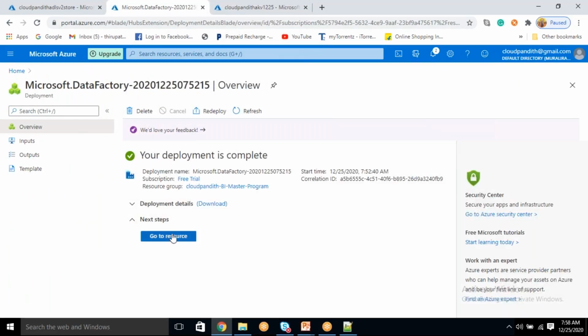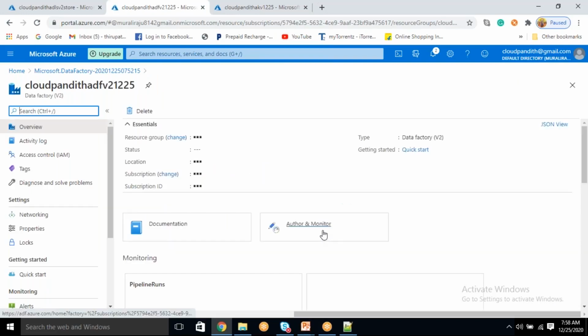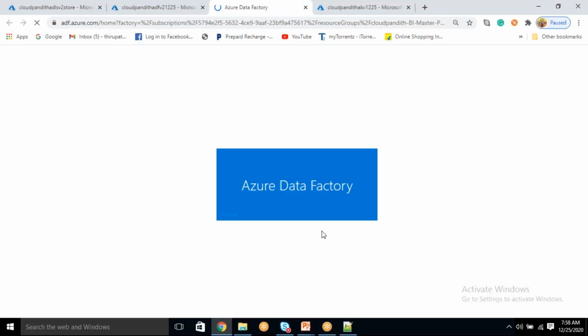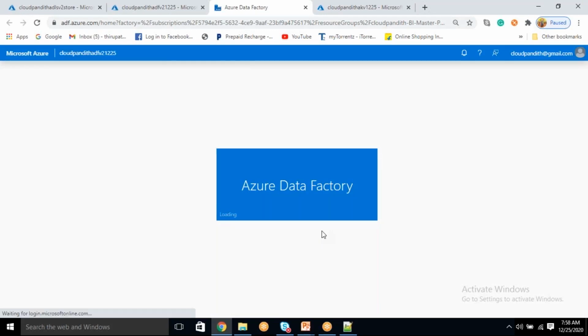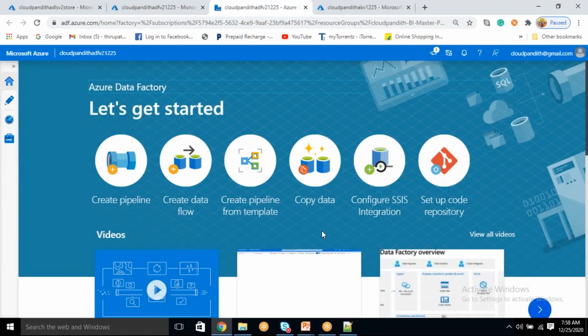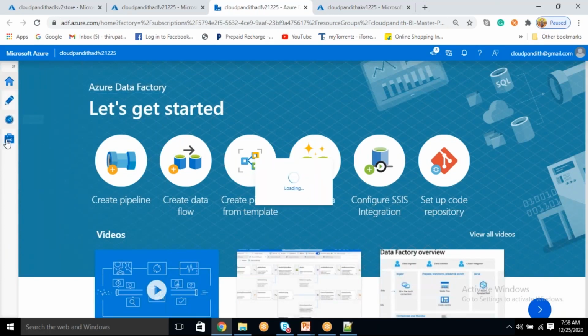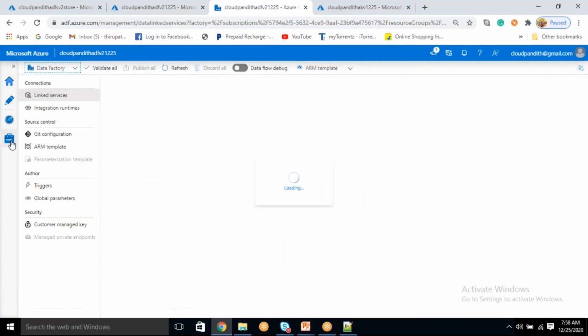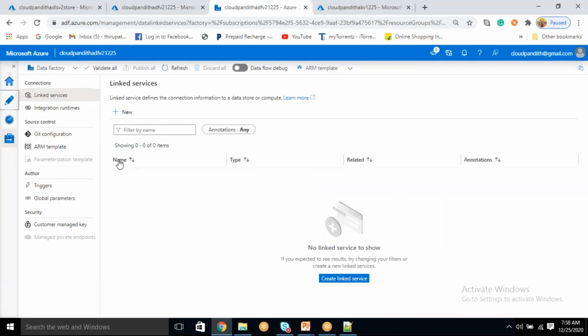Now come back to the data factory, go to resource, open your ADF. Let's go to the manage tab first. I need to create the linked services and all those things. Before that, first thing, let's turn on this data flow debug because it will take some time. So let's turn on this. It will turn on meanwhile.